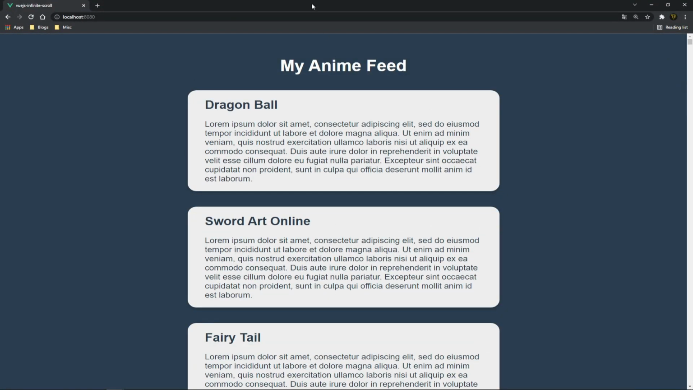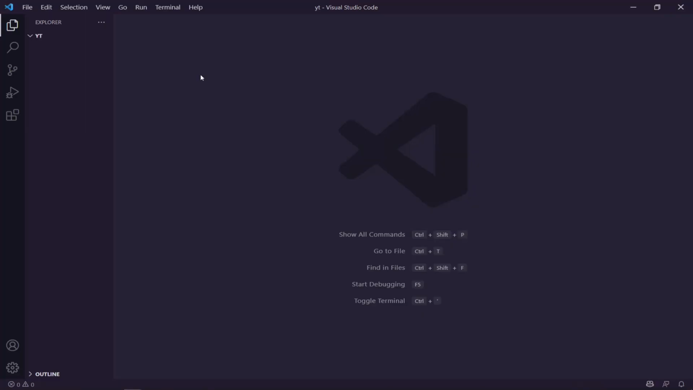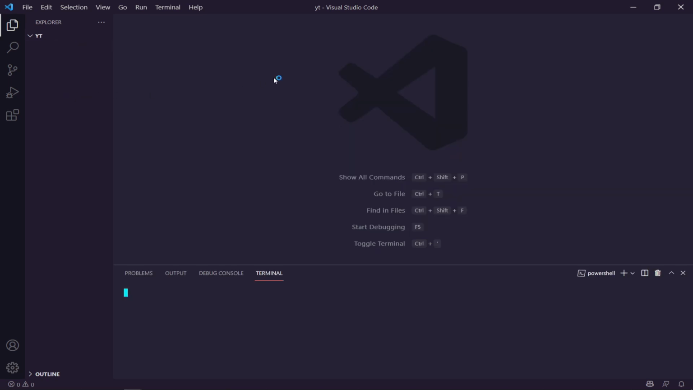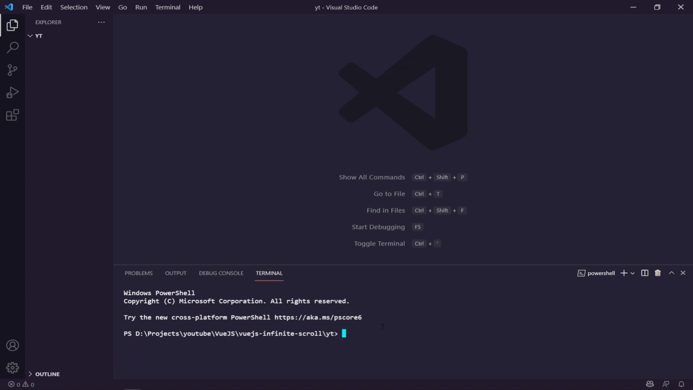So let's move in to our VS Code. Okay guys, as you can see, I have an empty folder here inside Visual Studio Code, and I'm going to open up my terminal by pressing Control and apostrophe, and then what I'm going to do is run vue create dot, and that's going to create a new Vue instance in this folder.